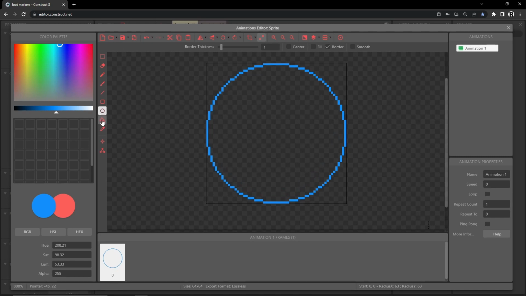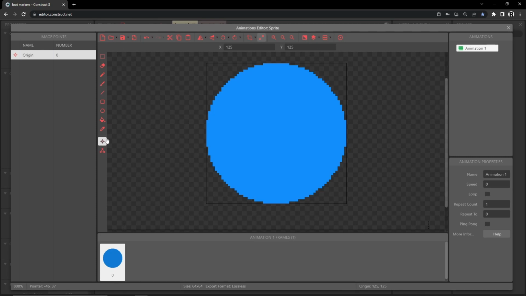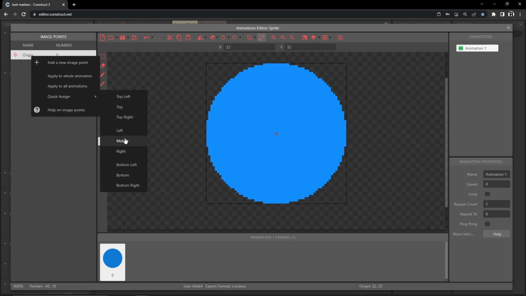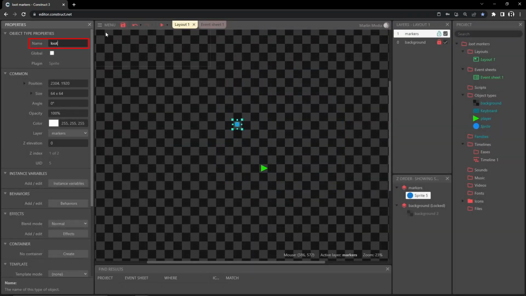All right, and we can get our fill tool, fill that in, and let's get the origin point, and I'm going to hit 5 on the numpad on my keyboard. If you don't have a numpad, you can go over to origin, right-click, quick assign, and I went with middle. Okay, let's exit out of that, rename it loot, and then let's go ahead and create our markers.